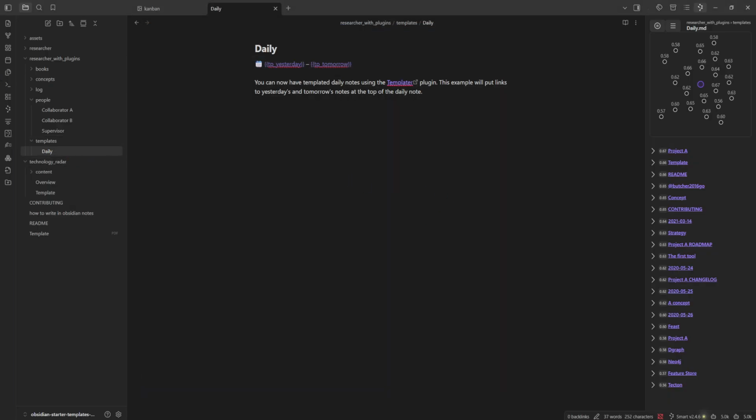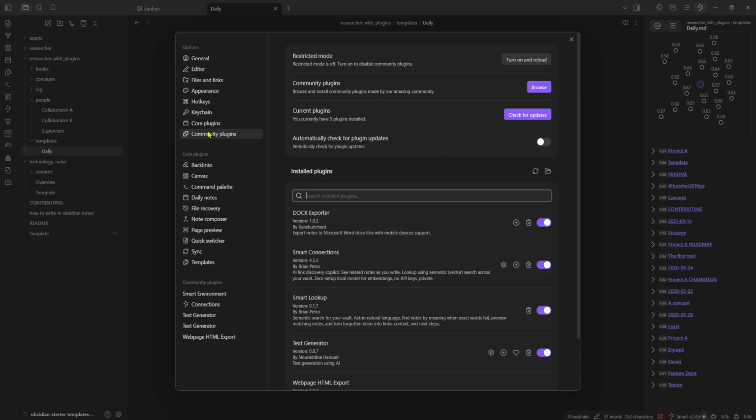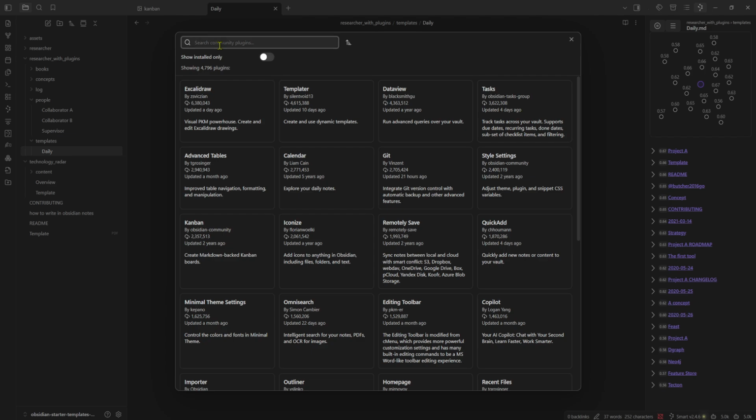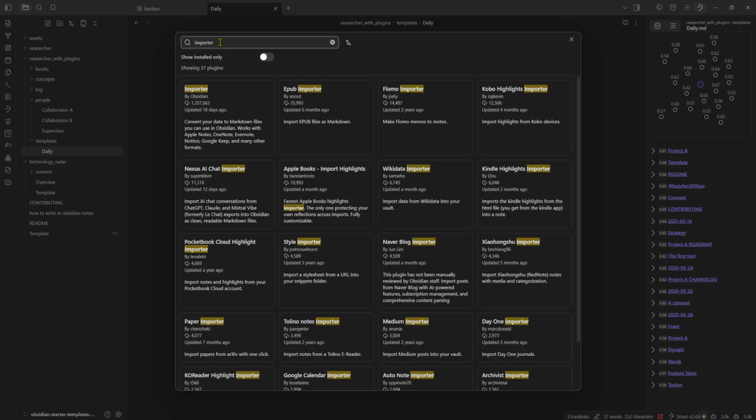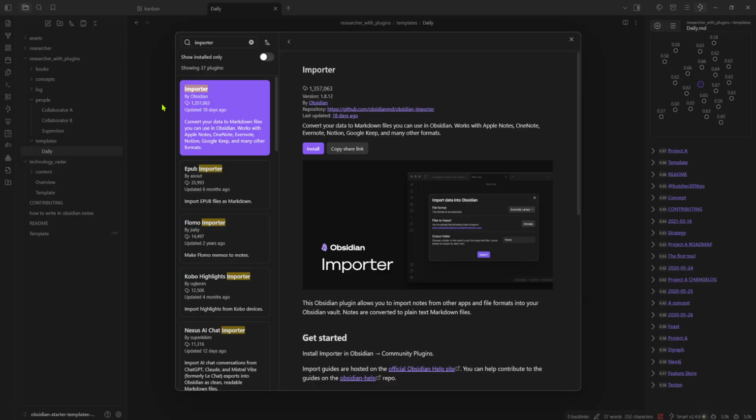Okay, now the second method, which I showed you already in previous videos also, is that we will install a plugin. So we go here to the bottom left corner, gear icon, and then community plugins, then browse, and we will type in importer, just like that. It's by Obsidian, with the most downloads, 1 million, as you can see here.